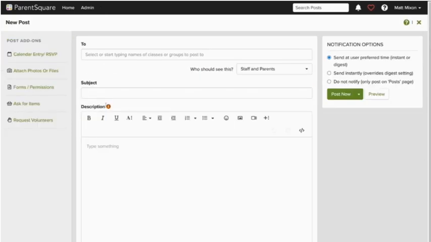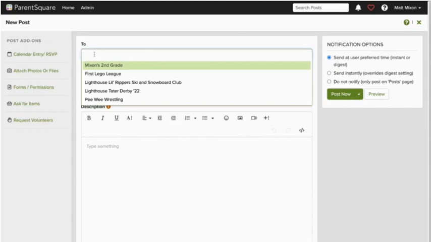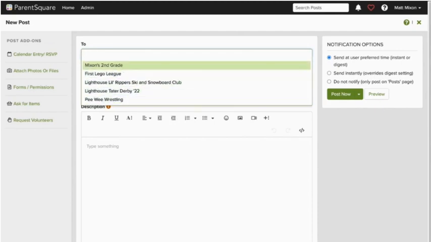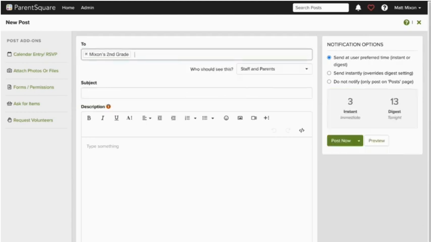As a teacher, I can send a post to my class and any other groups I have posting permissions to. Users may see more or fewer options here based on their permissions. I want to invite my second grade families, so I'll choose my class here at the top. Next, I'll choose who gets to see this post. By selecting staff and parents, all of my second grade parents, as well as any connected staff like aides or assistants, will see this post.